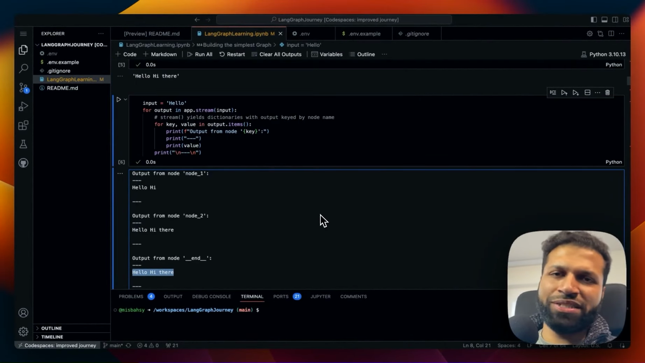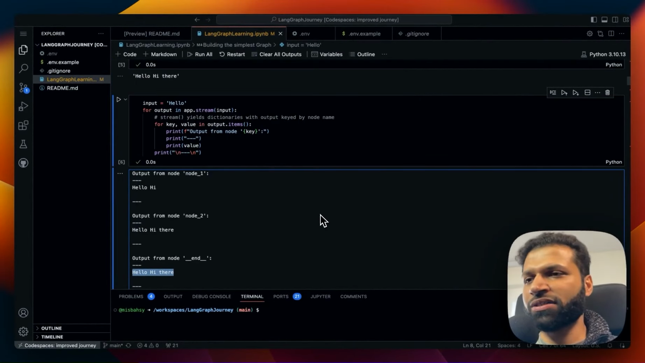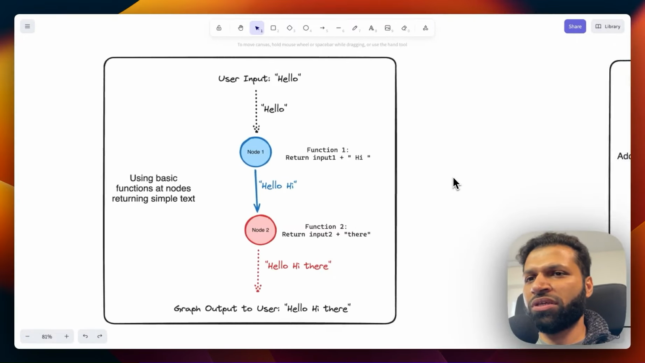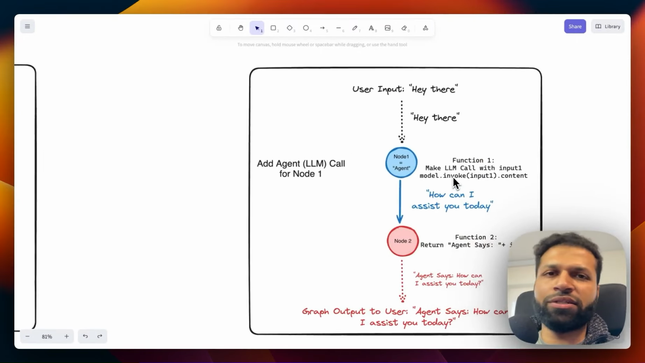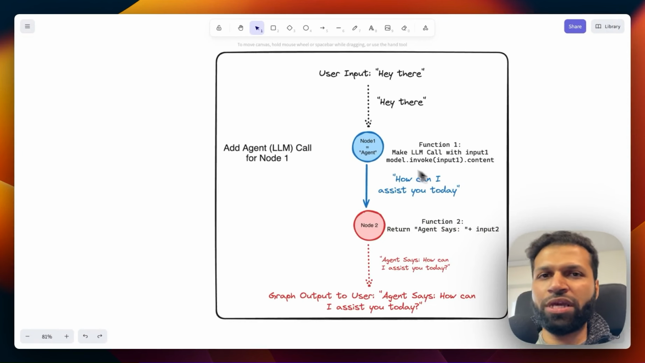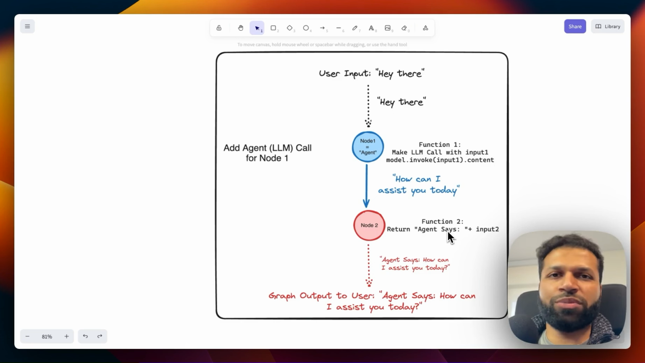Now this is quite simple, right? Just adding some sort of string. How about we make an LLM call? The goal here would be that node 1 will make a call to an LLM, and from there it's going to get a response back. And once we get a response back, we pass it along to node 2 and we do something. In this case, we'll do something very basic.